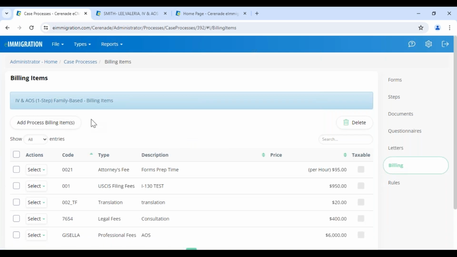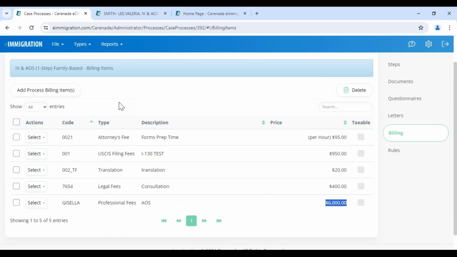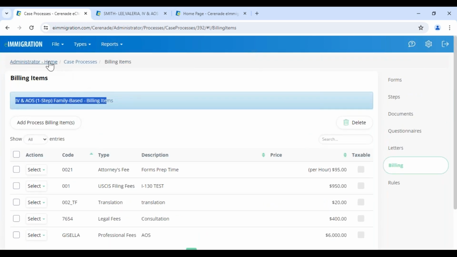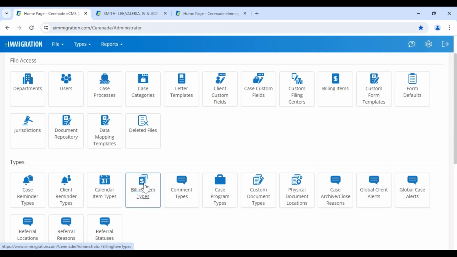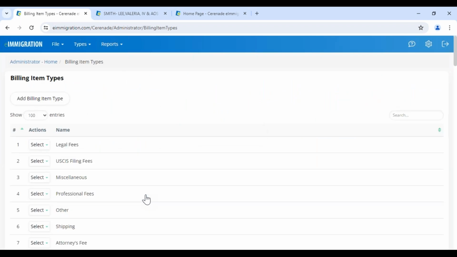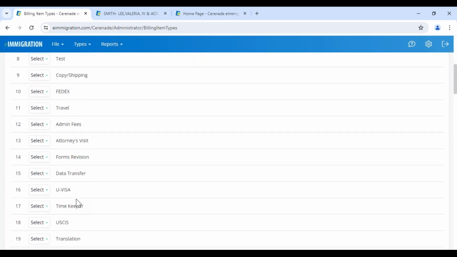For those who subscribe to billing, this is where you can add the process items, the billing items. How much do I charge for an adjustment of status? And that way my staff knows exactly how much to include in an invoice. And of course, you need to create those billing items first, right here, including your categories or types. For example, not just legal fees or professional fees, but also consultation, translation, FedEx, or any other category.